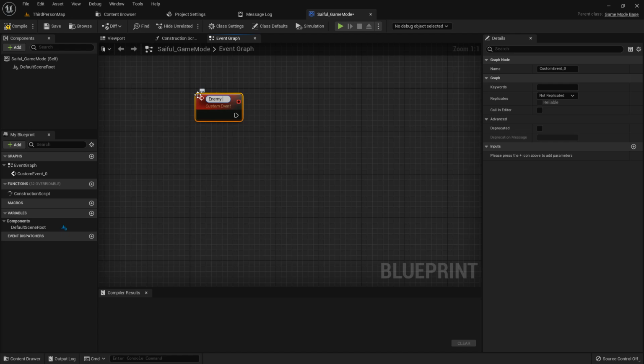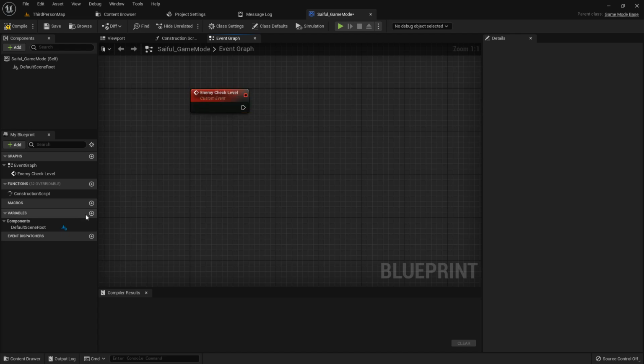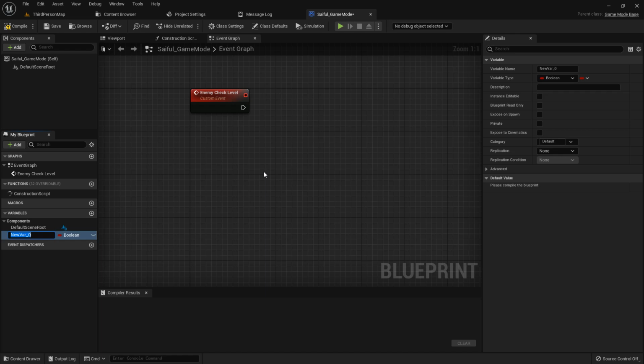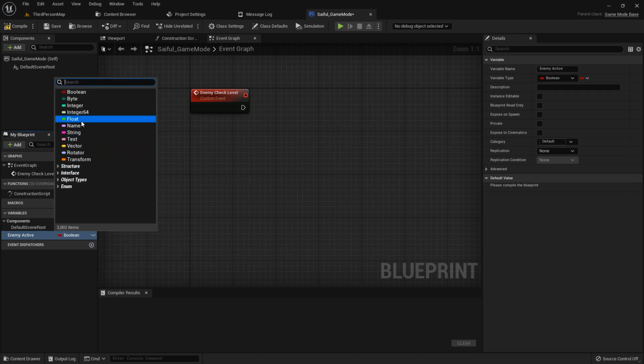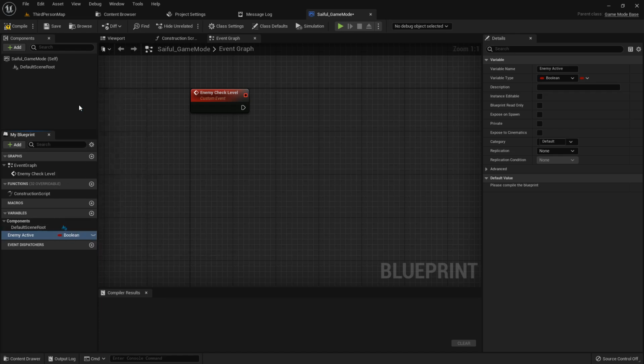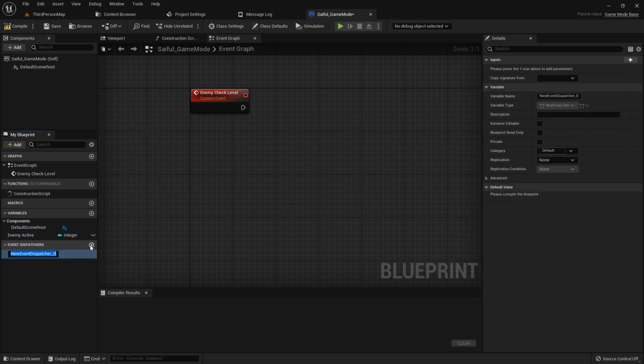So in my Cypher game mode, I create a custom event. I name it enemy check label, and I also create a variable. I name it enemy active, and it should be integer type. Also create an event dispatcher. I name it enemy respawn.